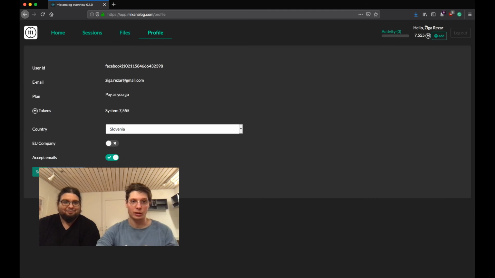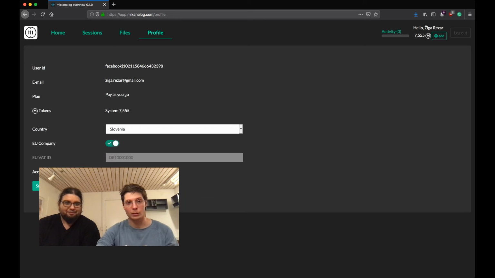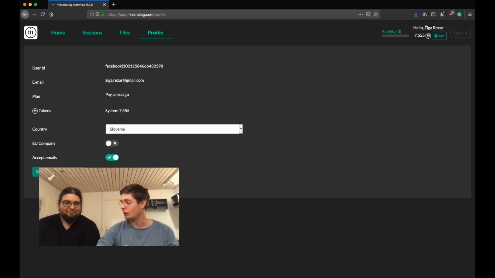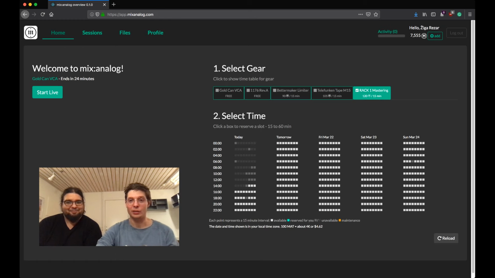Here is your user ID, email, and country of residence for the VAT, I suppose. You can enter the VAT number if you are a company, and there's the little tick box to allow us to send you one newsletter per month. That's really low volume. But if you don't like that, then just click that. We'll be sad, but we'll understand too. All right, so that's it for the first introduction.